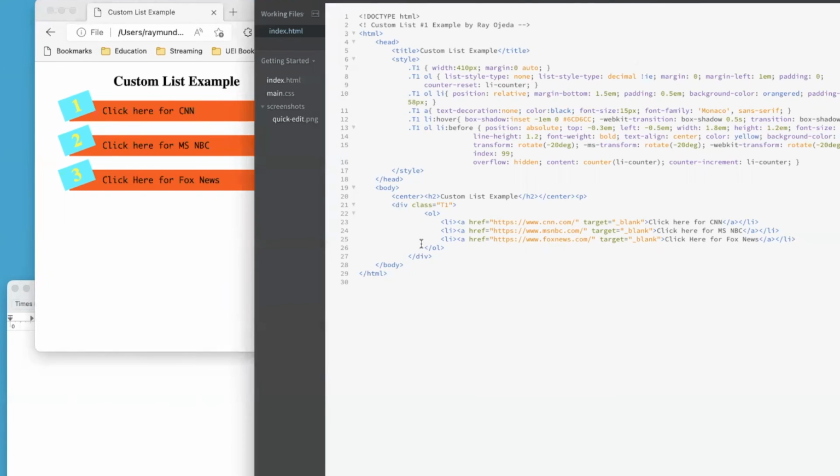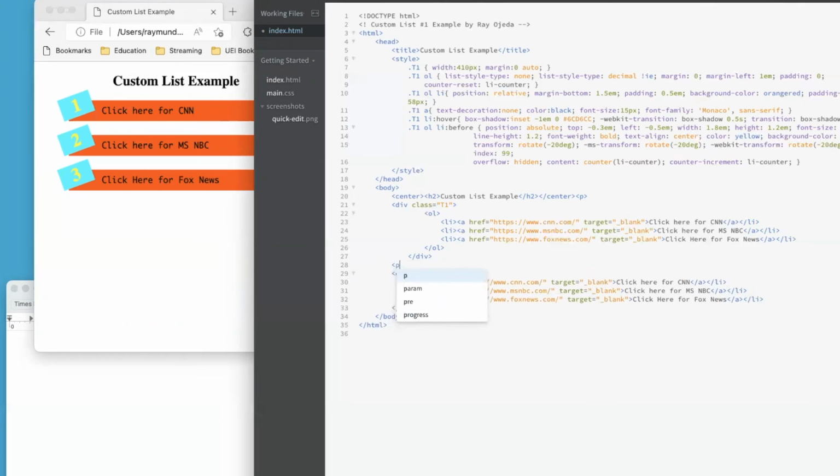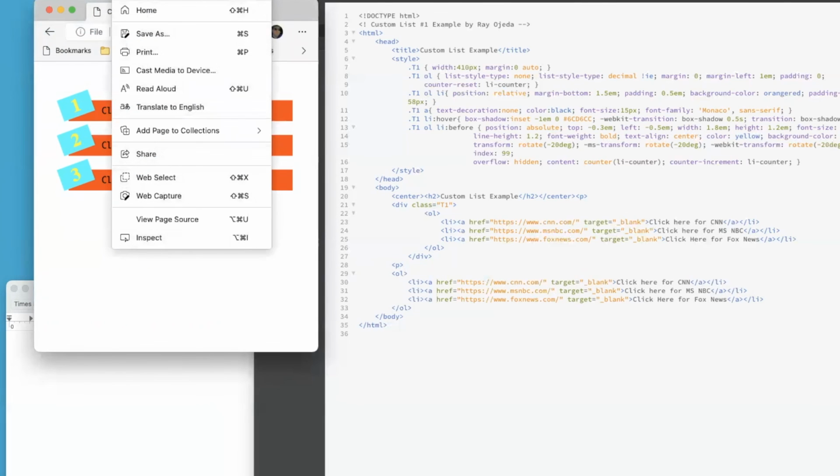Let's, I'm gonna get out of this div right here. I'm gonna get out of this and I'm gonna copy this. And don't worry about how it looks. I'm just gonna make it look prettier only for this. So here's my order list, and I'm gonna put a little paragraph in between. I'm gonna save it. I'm gonna go over here and refresh it.